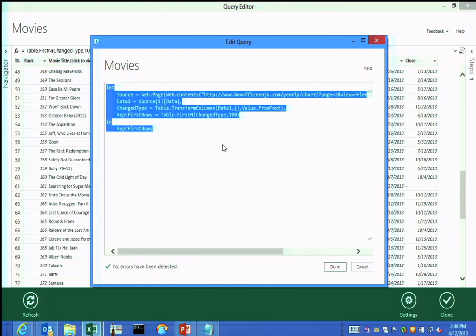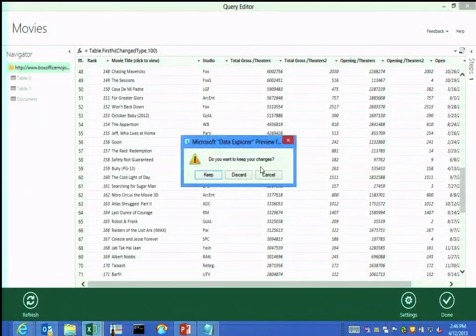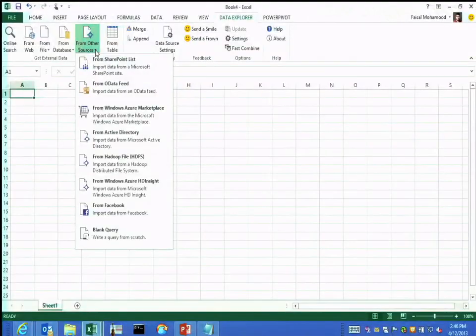I'm going to copy this expression, and we are going to create, from other sources, a blank query.